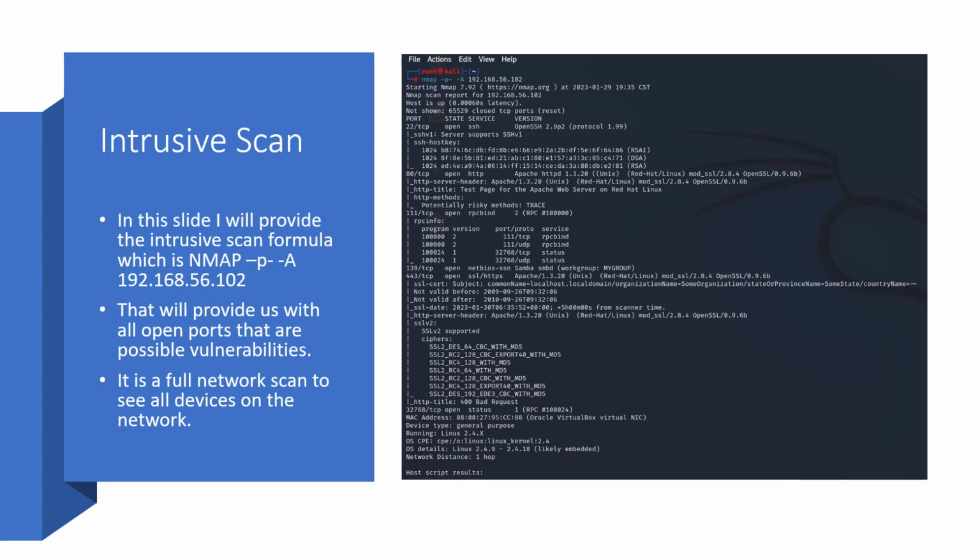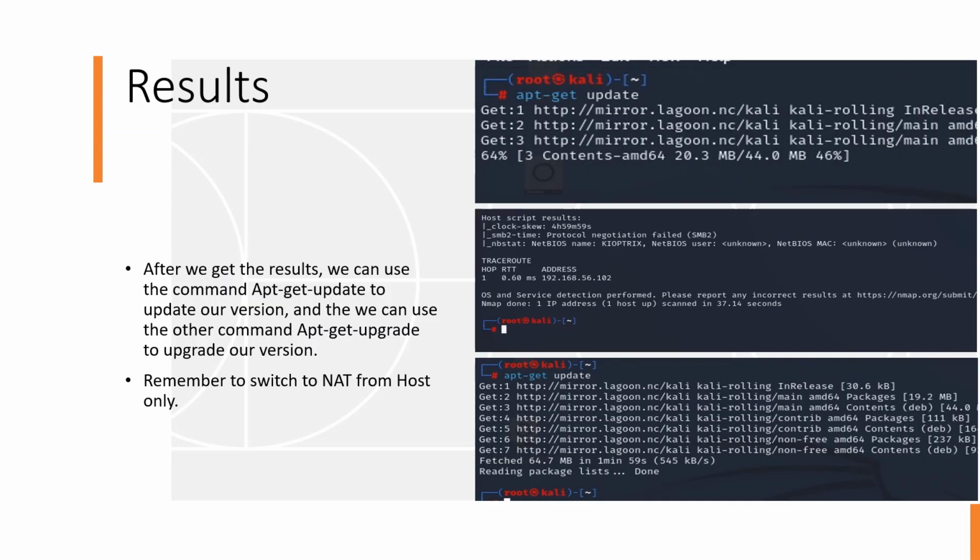The last one that I'm going to do is the intrusive scan. In this slide, I will provide the intrusive scan formula, which is nmap -A 192.168.56.102. That will provide us with all the open ports and all possible vulnerabilities, and give us a lot of details that might be useful to protect our system. This is a full network scan. As an IT person, we'll make a lot of use of it, so we can scan and see all the devices on our network. These are the results after we finished the three Nmap scans.